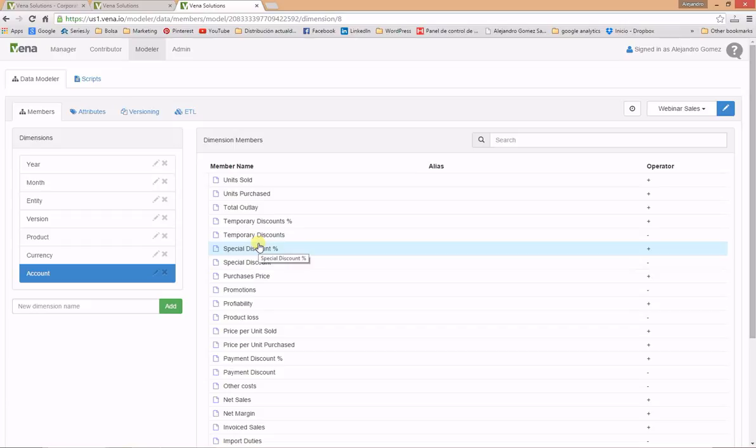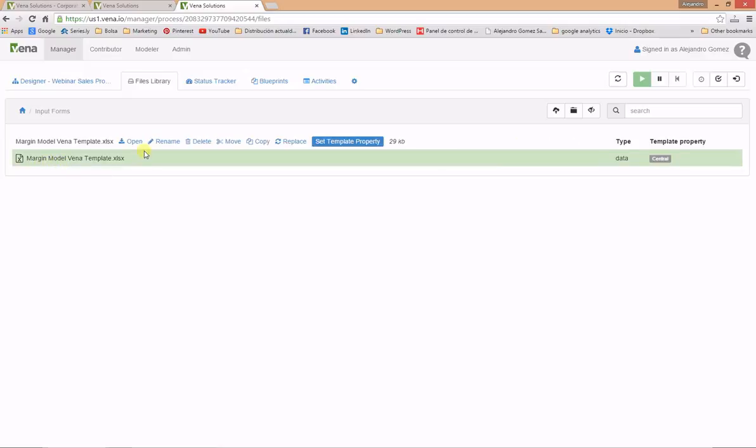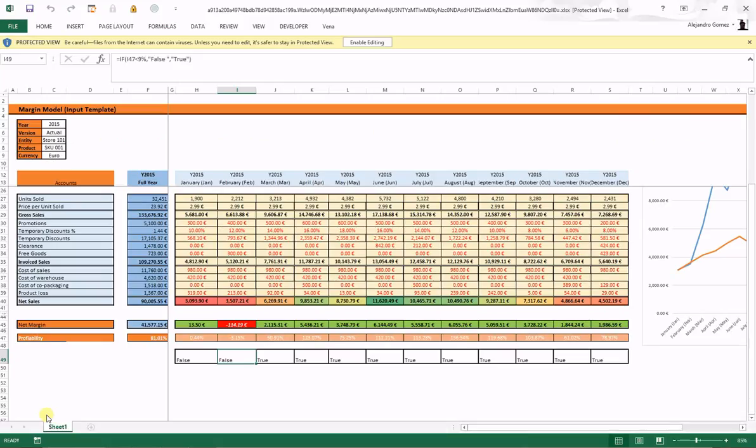So now our Excel files are in Vena, our database is created, and all we need to do is to link the database with the Excel templates to make data retrieval possible. This linking is made by mapping the original templates with our database dimensions. To map our Excel files, we need to open them from the folder where we stored them at the Manager tab. Select it and open. Opening them from here allows us to work on an online Excel with all the new Vena features enabled.